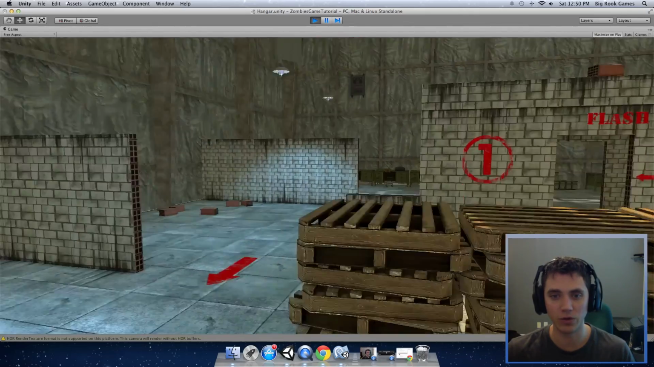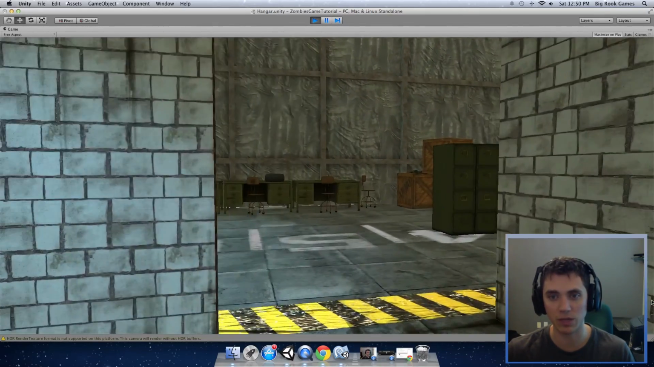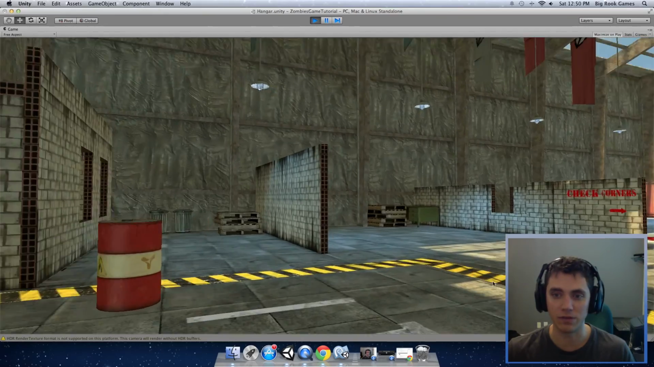And in the next tutorial we're going to be adding our weapons so we can do some damage to the enemies. But that's it for this tutorial.